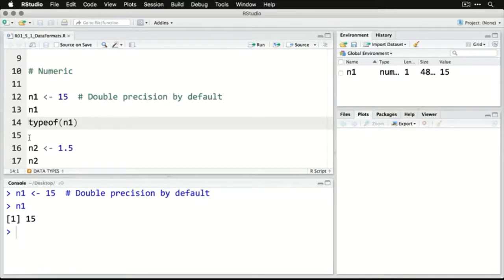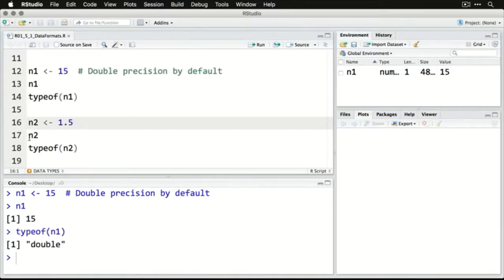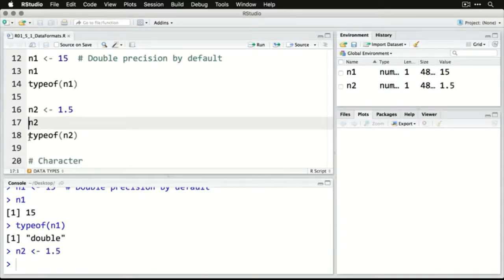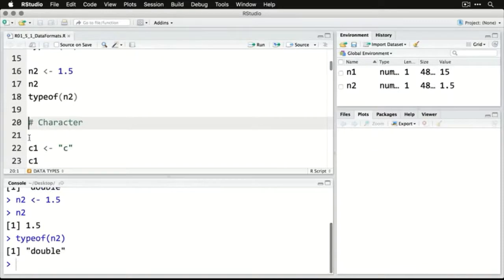Also, we can use the R command typeof to get a confirmation of what type of variable this is. And it's double precision by default. We can also do another one where we do 1.5. We can get its contents, 1.5, and then we see that it also is double precision.